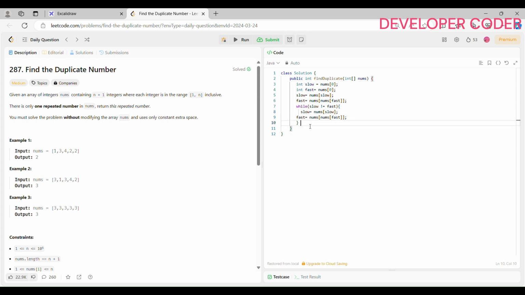Then after that I have to again point slow to my nums of 0. So here I have found that there is one cycle in my linked list. Then after that I am going to check the first point in my array from where this is starting. Okay, so this will give me the duplicate number. So slow is nums of 0.